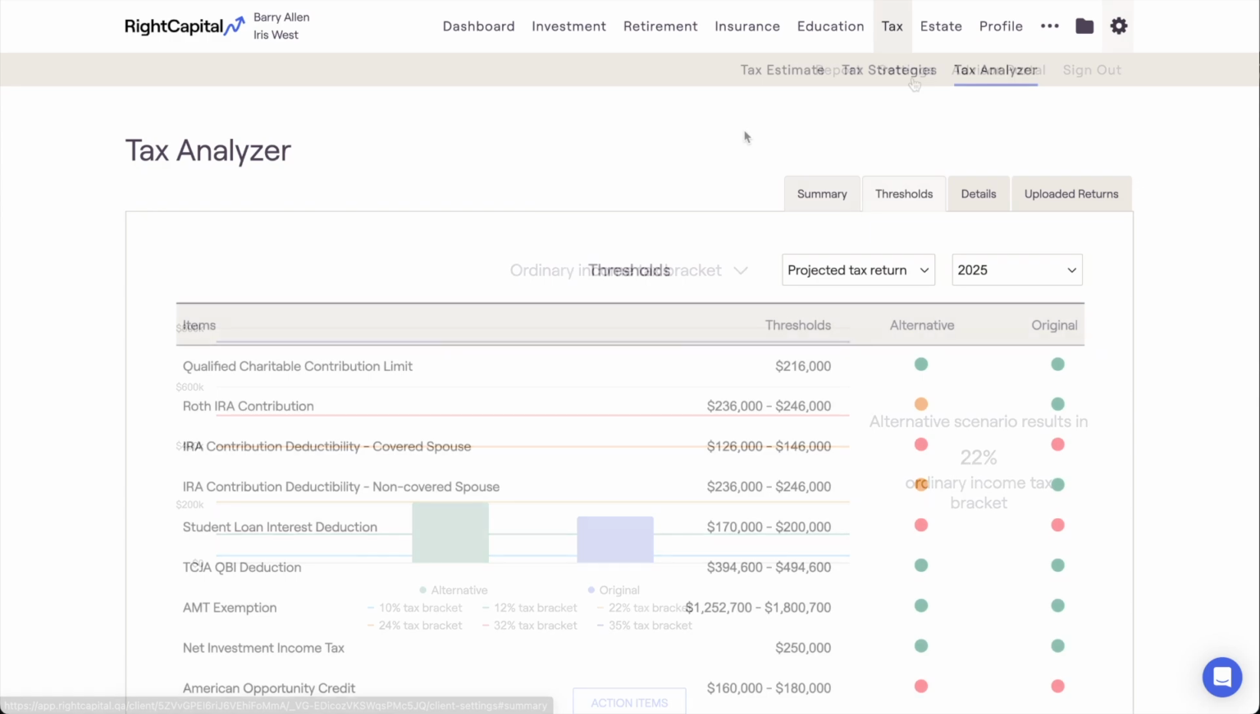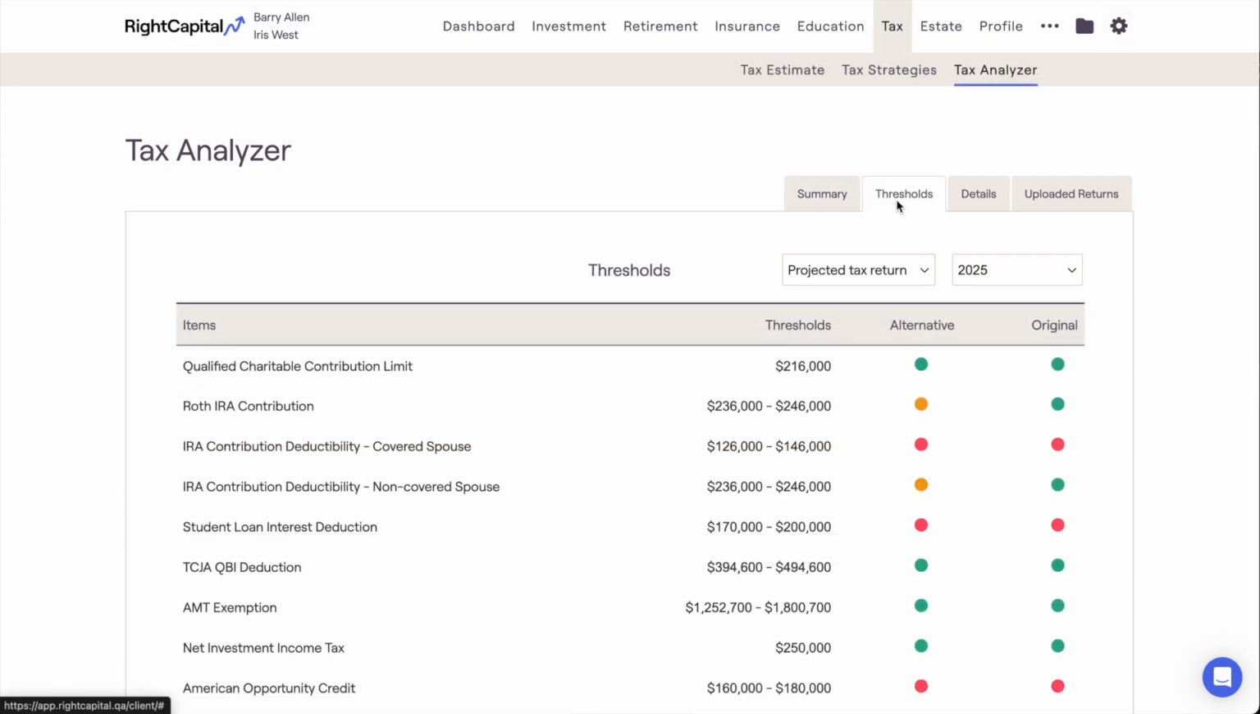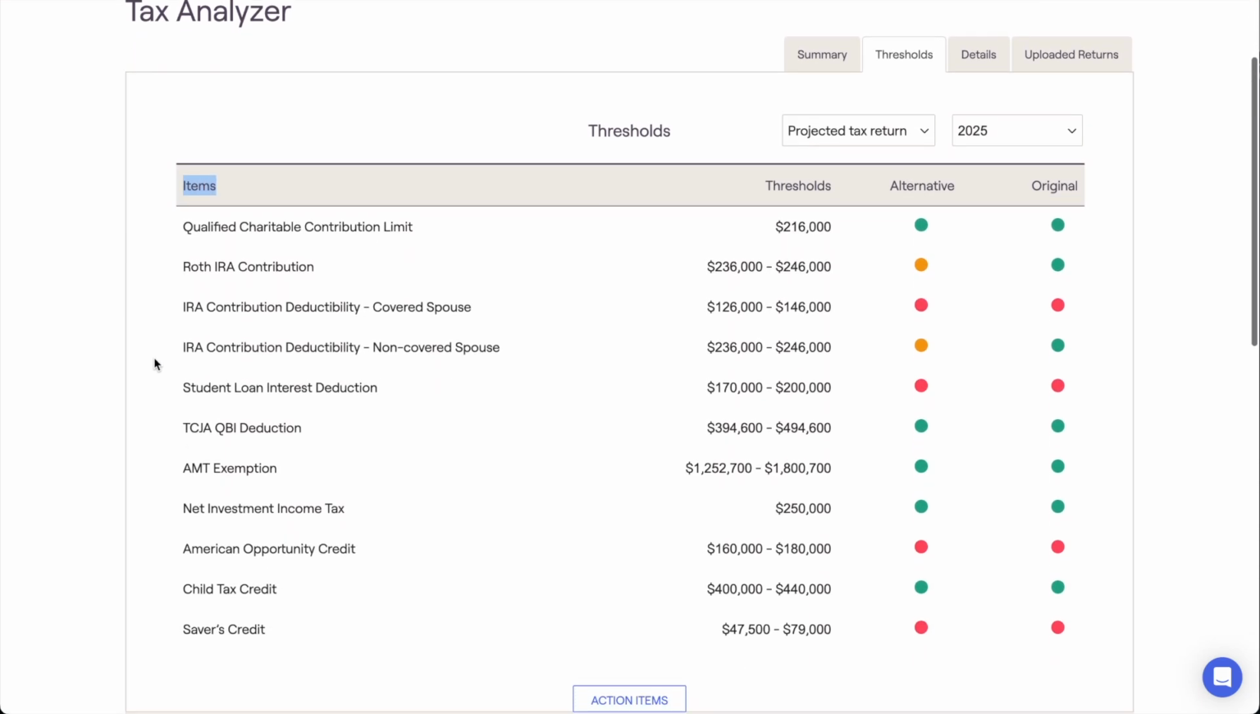Our next page is the Thresholds tab, which lists income thresholds and phase-outs for various account contributions, tax credits, and deductions. Using this page, you can quickly identify a client's eligibility for each item and compare eligibility between the original and alternative scenarios.